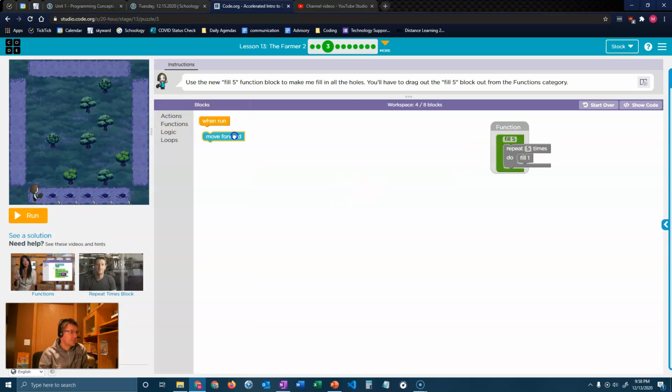So now, basically, I need to move forward. I need to fill 5, and I need to keep doing that 5 times. So I can throw that into a repeat loop. And in very few blocks, you can see we can get things done with these functions.